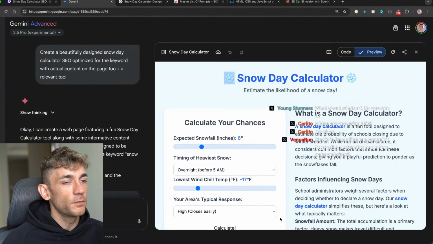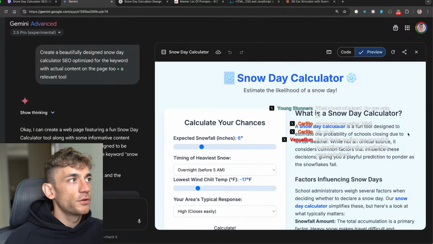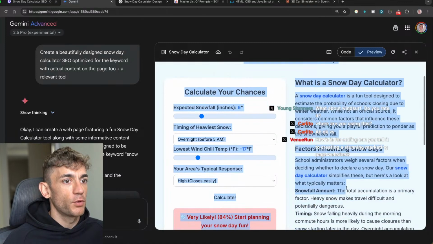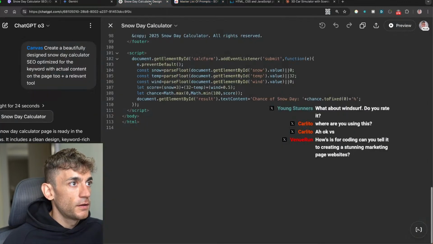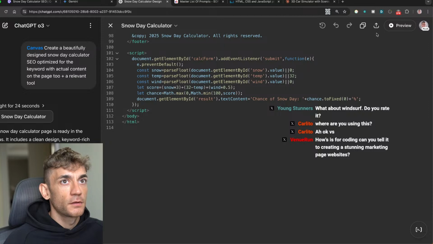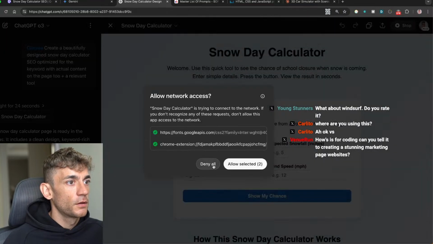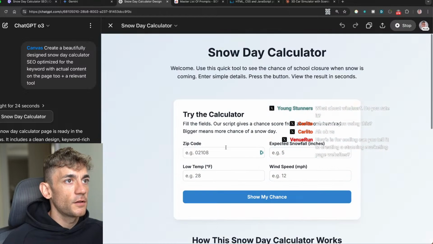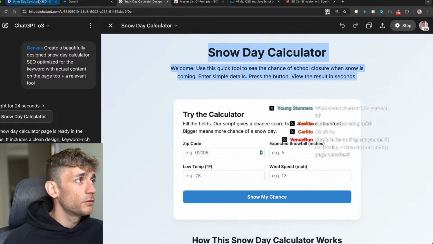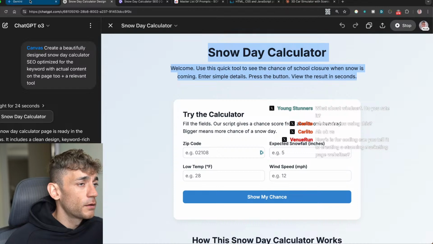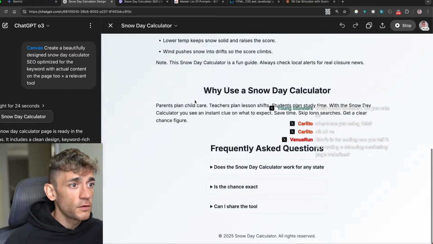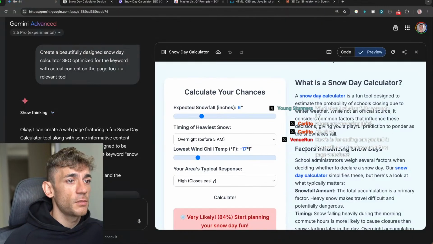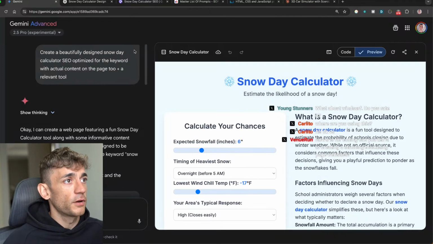When you compare the two models, for sure, no hype, Gemini 2.5 Pro is just destroying everyone right now. Let's check ChatGPT. We'll preview this bad boy. Allow. Okay, it's not bad. It's definitely better than Qwen on ChatGPT, but it's not as good as Gemini, right? So Gemini is just absolutely destroying everyone.